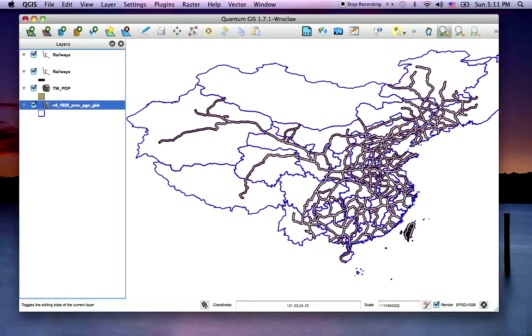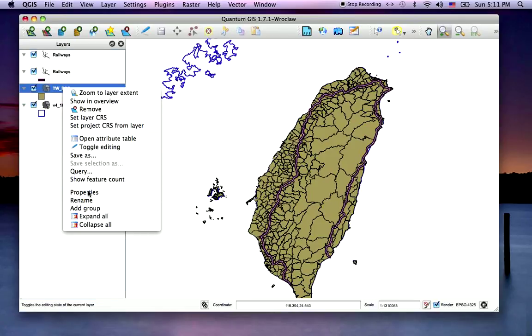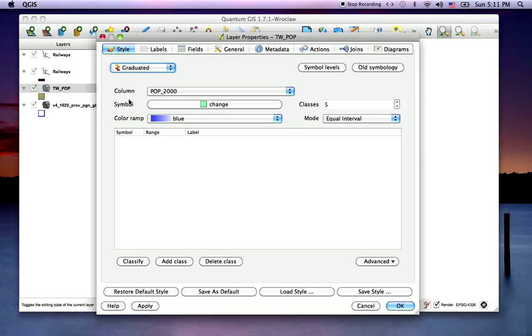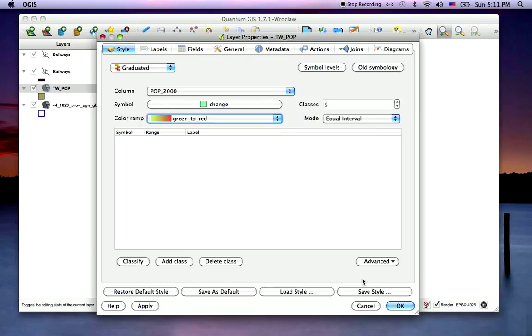Okay, so let's zoom into Taiwan right here. And you can see the railway symbolized on top of the districts of Taiwan. Right click on Taiwan, go to Properties. In this case, under Style, we want to show a graduated symbol based on the population 2000 values. We can choose an existing color set, or we can create a new ramp if we want. I just made a yellow to red one. We can use green to red.